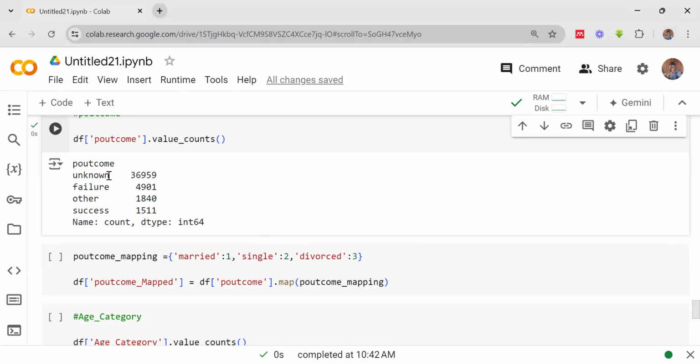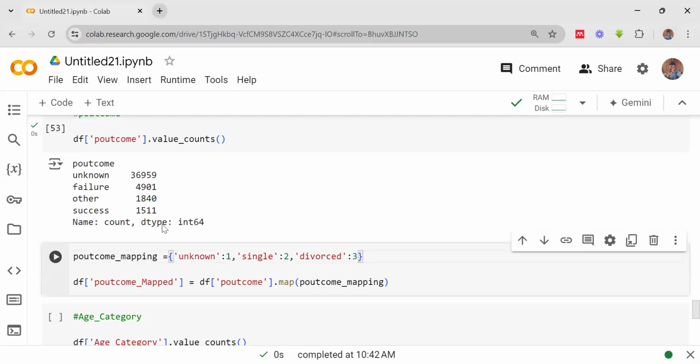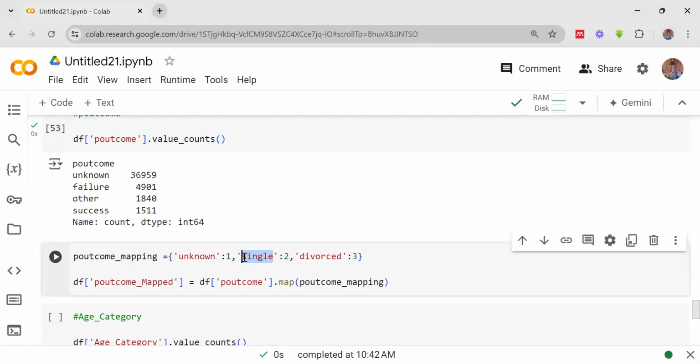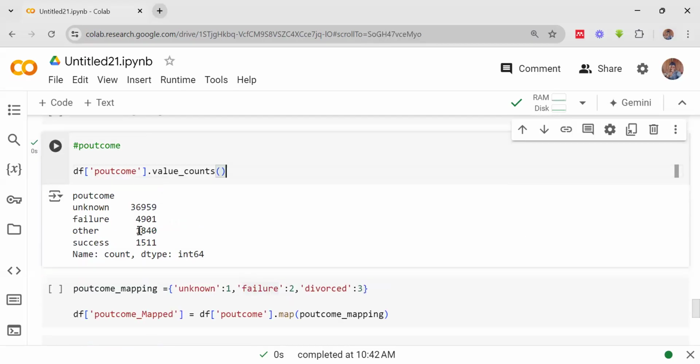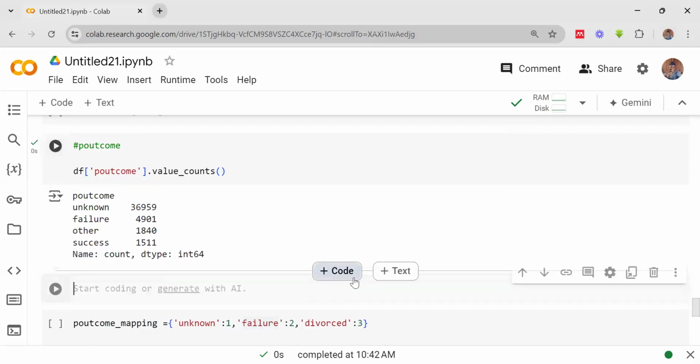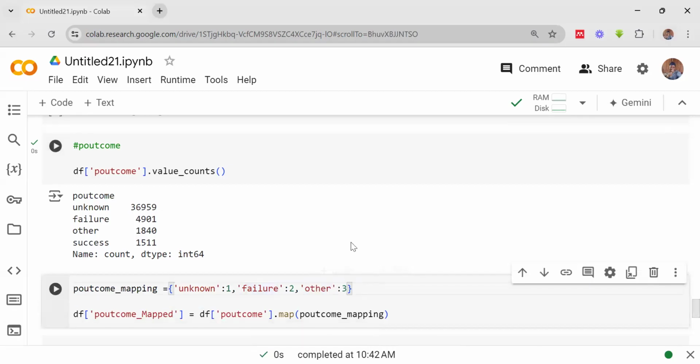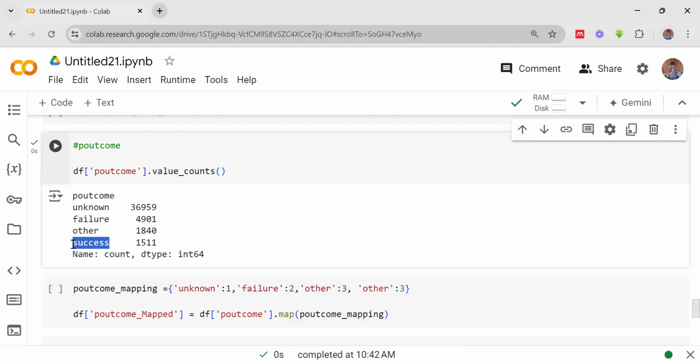Okay, I can map it directly inside this. Unknown, failure, I can just do this. Next one, other. Oh, what happened? I created another one. And okay, there is a third one. Let me just copy this to create the third one and put a comma. Okay, that is success.